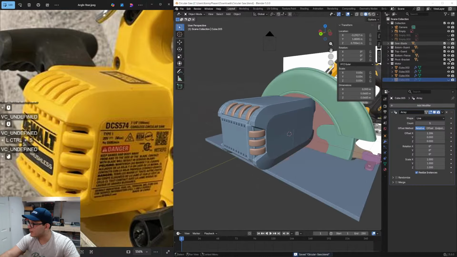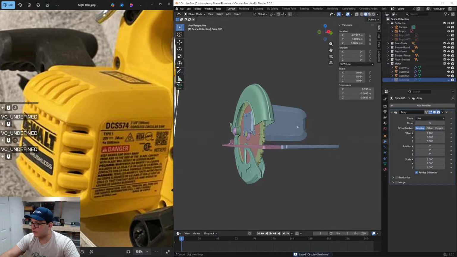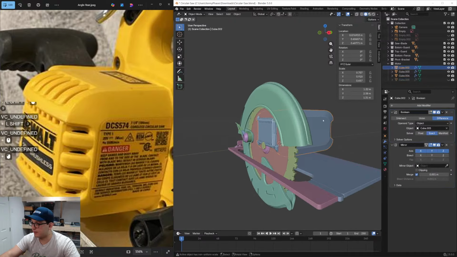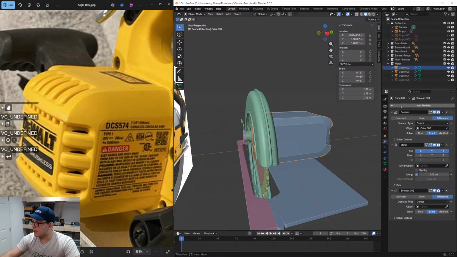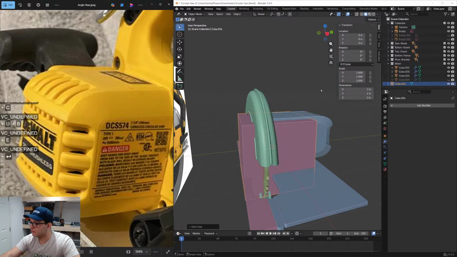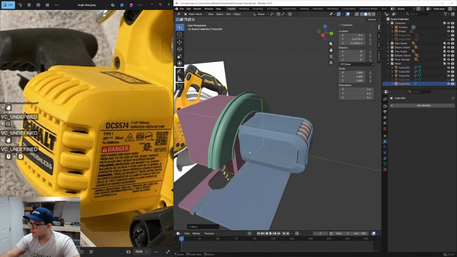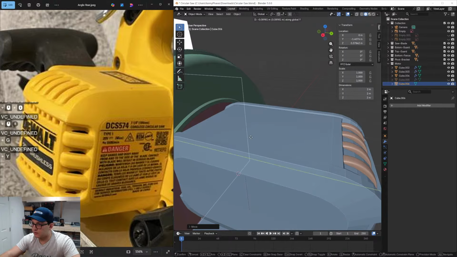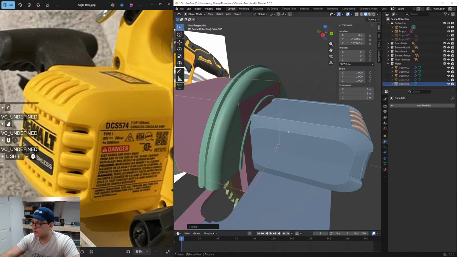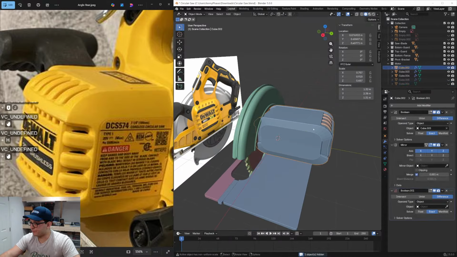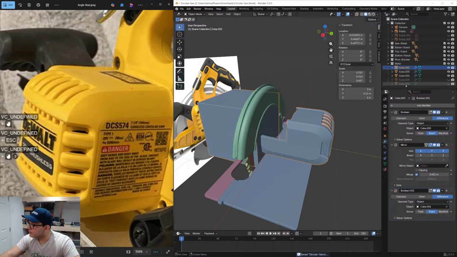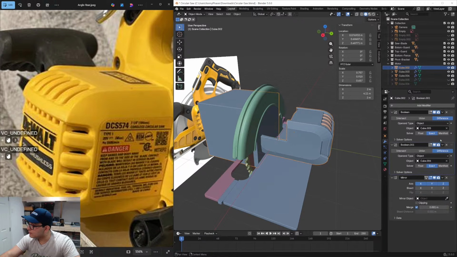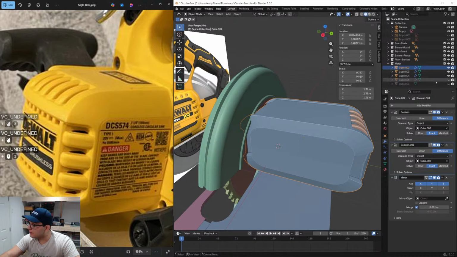Let's turn everything else back on and let's see what we got. Holy mackerel. All right, well, we're going to need to cut this bad boy off. Let's add another Boolean in here. And I'm just going to add a big old cube to cut it off. Just go ahead and cut it off right about here. Another Boolean, we'll do this cube here. Wait, did I do the right cube?